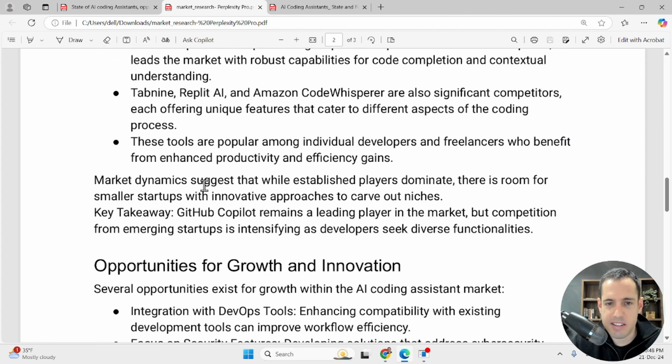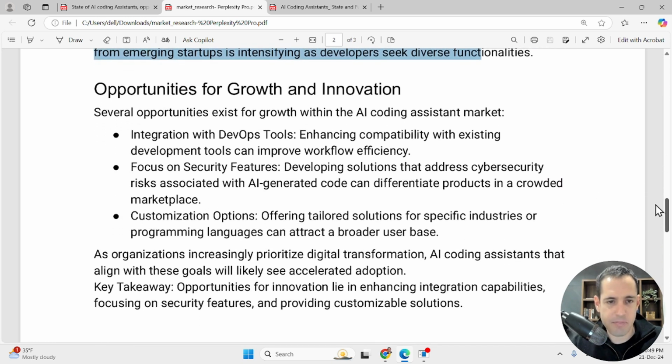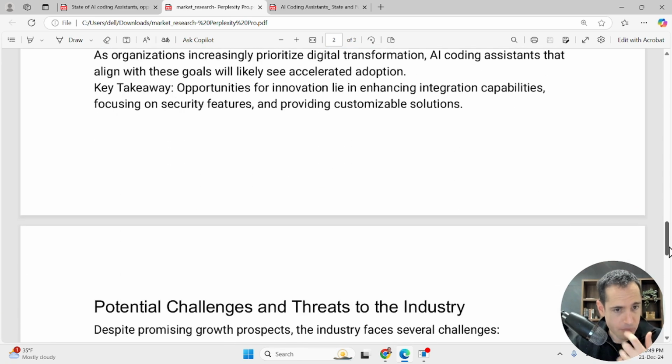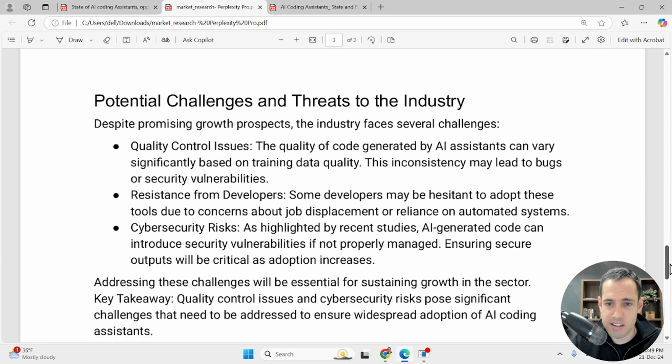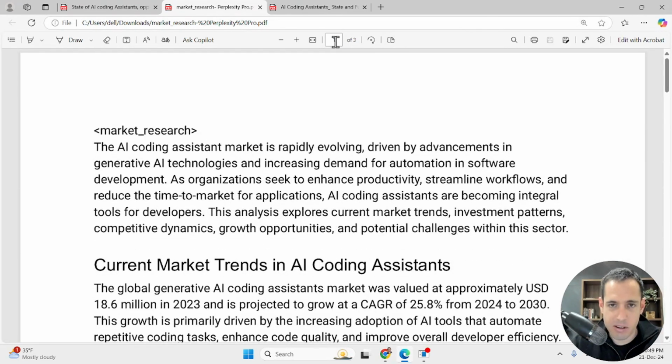Market dynamics suggest that while established players dominate, there is room for smaller startups with innovative approaches to carve out niches. Key takeaway: GitHub Copilot remains the leader in the market, but competition from emerging startups is intensifying as developers seek diverse functionalities. Some opportunities for growth, potential challenges and threats, and the conclusion. The AI coding assistant market is poised for substantial growth driven by technological advancements and increasing demand for automation in software development. Nothing crazy, to be honest. And this was only 3 pages long.